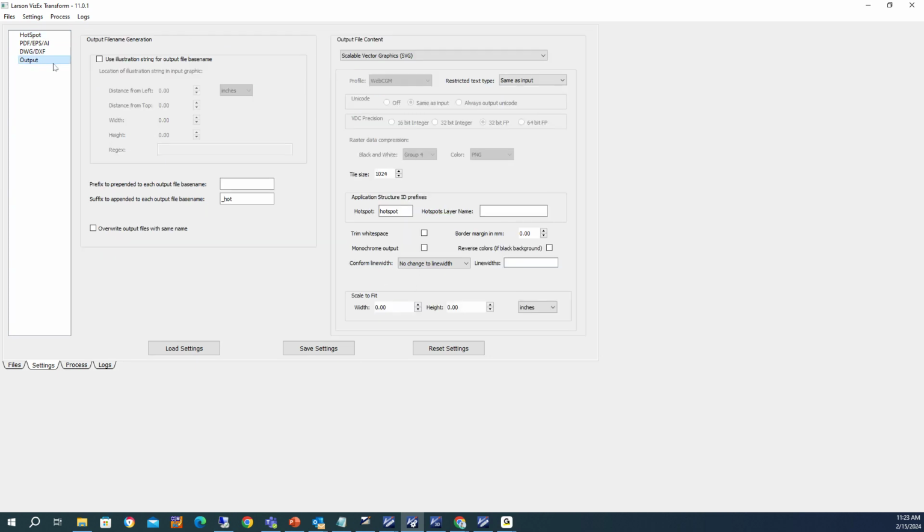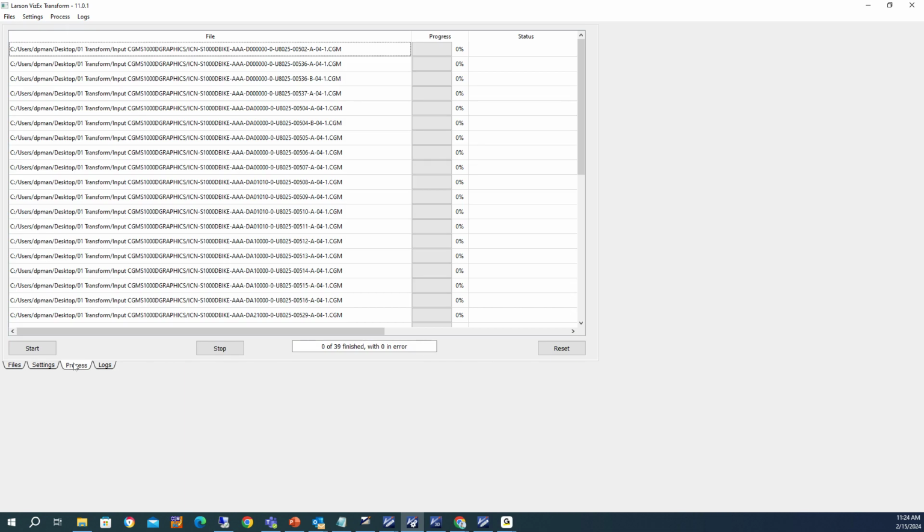And then the output, here we choose what format we want to go to. So we go to SVG or to CGM or to PNG. We can go to a raster format as well. So we're just going to leave it at SVG for this. So we're going to go from CGM to SVG, and it will also auto hotspot. So I'll start the process.